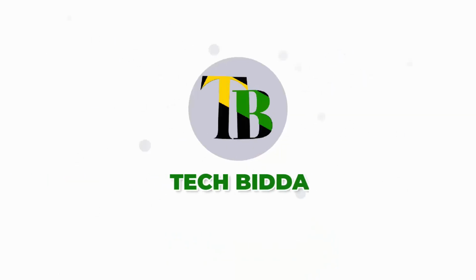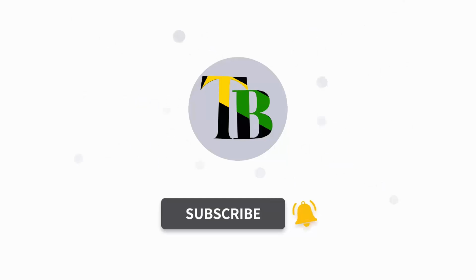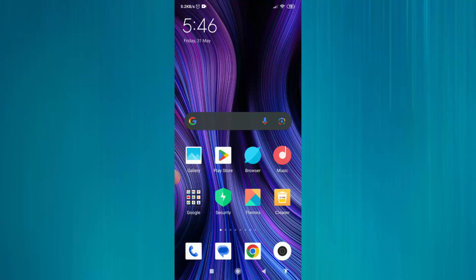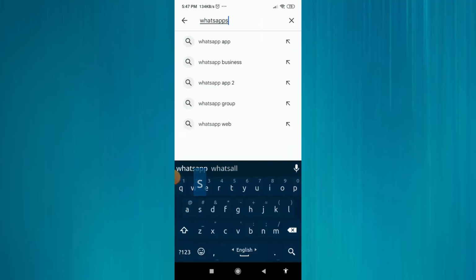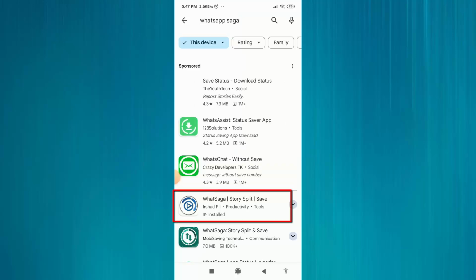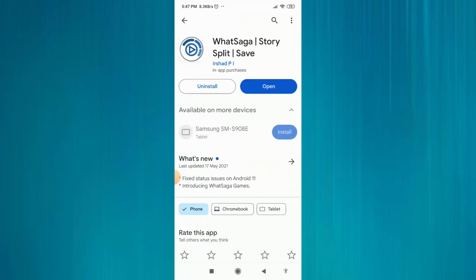So let's start the video. First of all, we need to install an application. So open Play Store and search here WhatsApp Sega. After that, open this app and install it. As you can see, I have already installed this application, so I'm gonna open it.